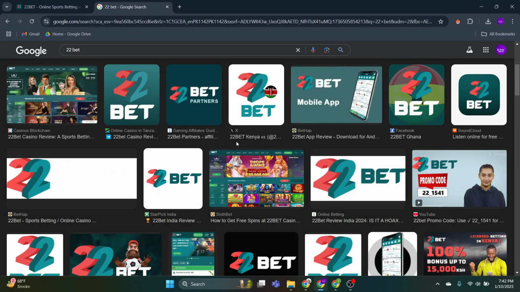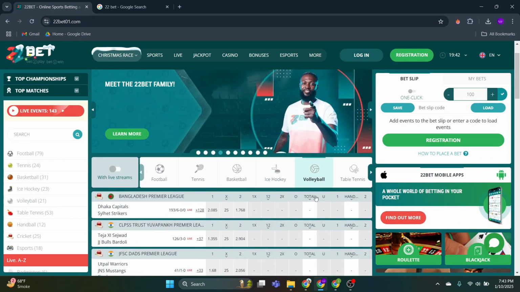First of all, open your web browser. Then on the search bar, type in 22bet.com. Once you press enter, you will get to this website.